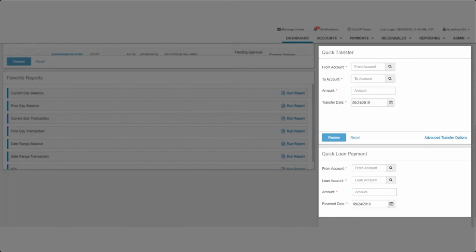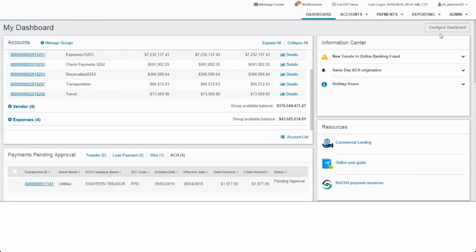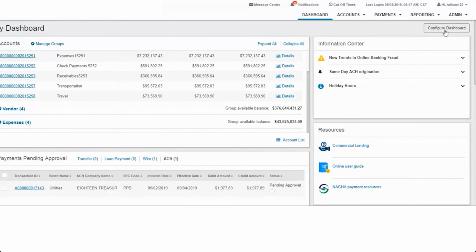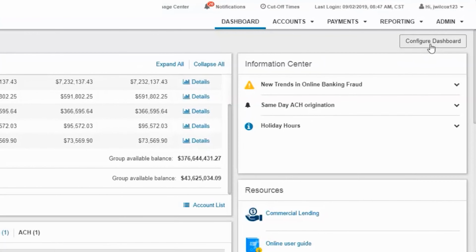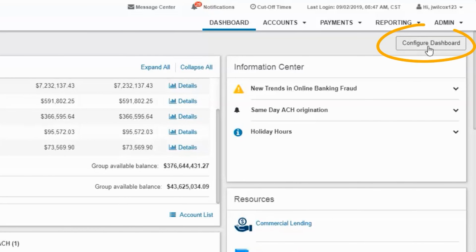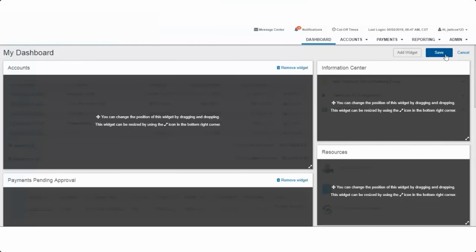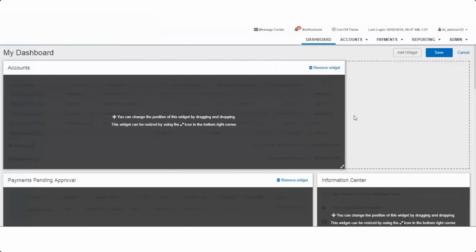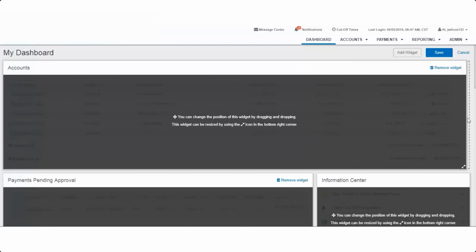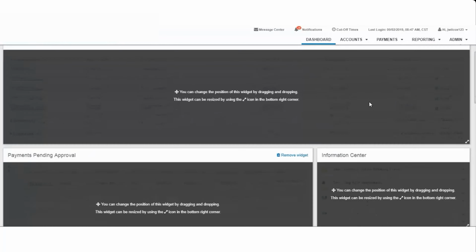Additional widgets such as Quick Transfers and Quick Loan Payments are also available on the dashboard. The user can customize their dashboard experience by selecting Configure Dashboard. Widgets can be resized, rearranged, added, or deleted. Note, the Information Center and Resource widgets cannot be deleted.